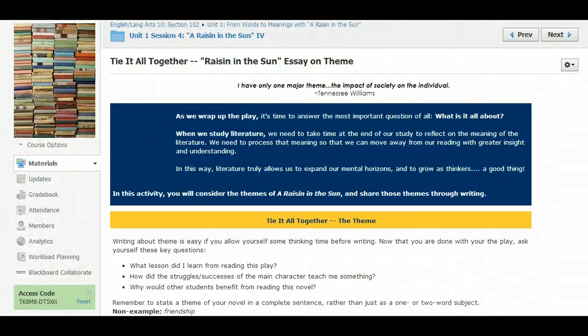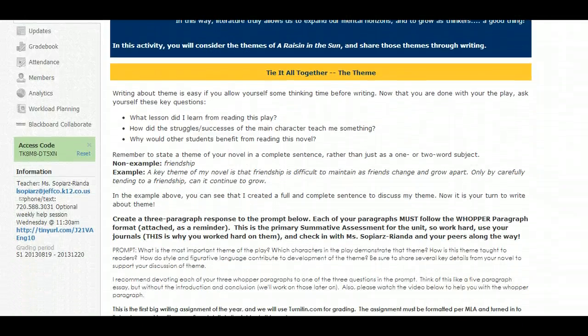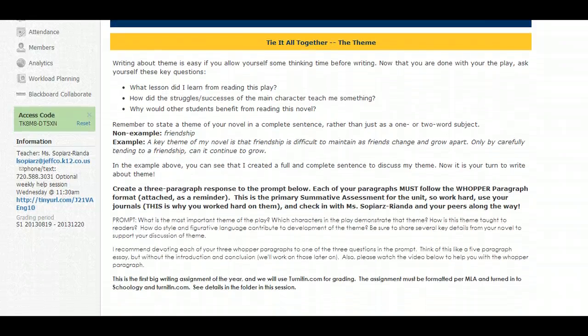In Raisin in the Sun, you're going to be writing your essay on theme. I'm sure you've heard the word theme, you've talked about theme, and you probably know what theme is, but a lot of people don't. This is a really great example of what theme is not, a non-example. Remember, it's a complete sentence. It's an implied meaning about a word or subject that the author makes.